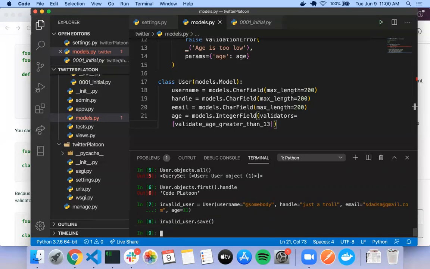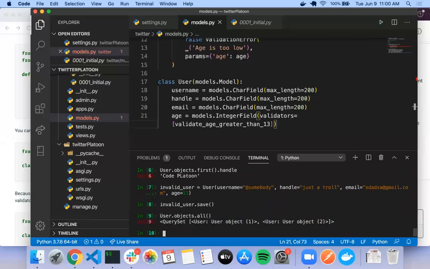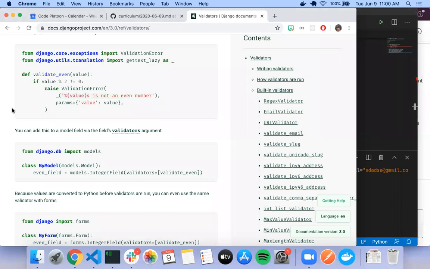Uh-oh. It didn't give me an error, so that's not a good sign. User.objects.all. Well, looks like that didn't stop it. So it looks like we need to do a little more work on how our validators work.